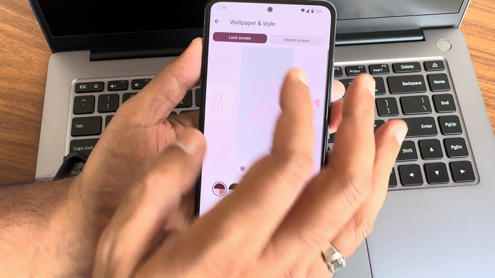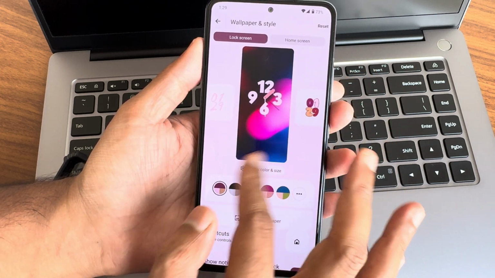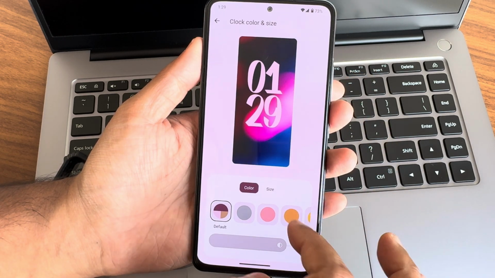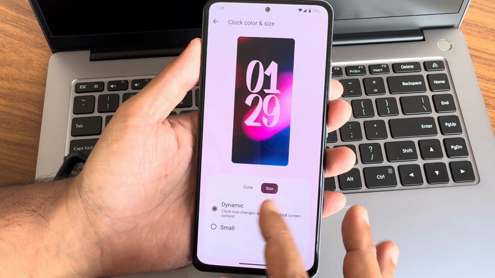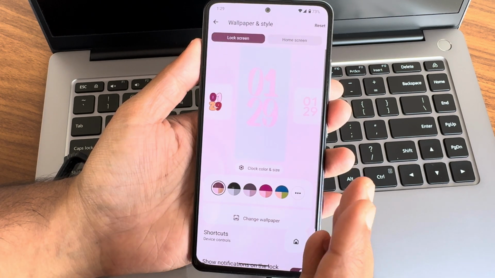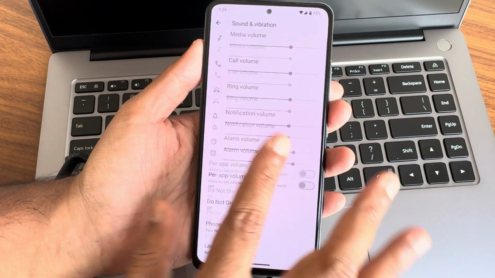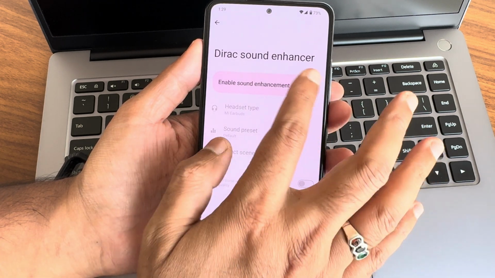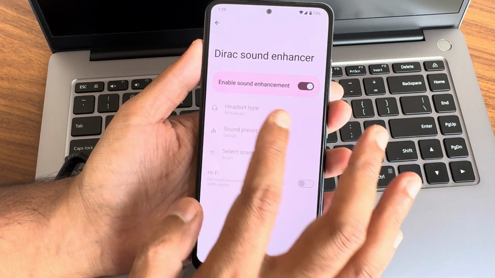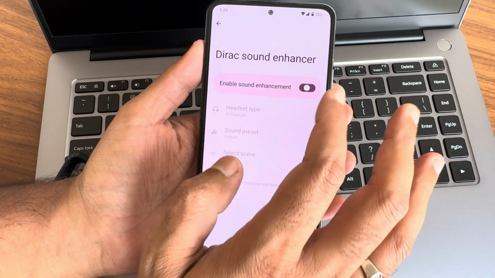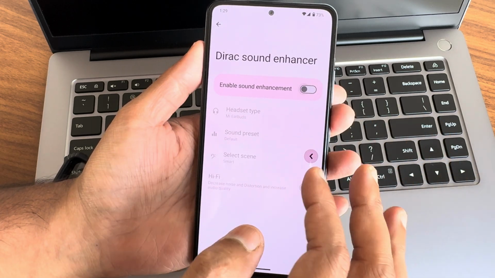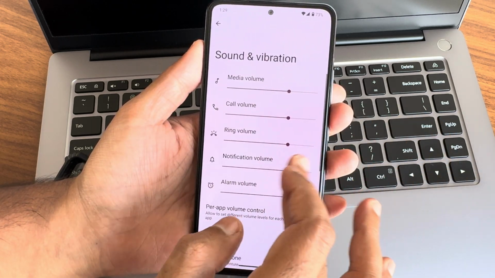And here come the changes of Android 14. As you can see, this is the only change we can see. You can adjust the size and intensity and even color type also. That's the only change we can see visually in Android 14 compared to Android 13. And these are the sound settings you get. Dirac sound center, both these options cannot be enabled or what. Yeah, maybe because of this one.